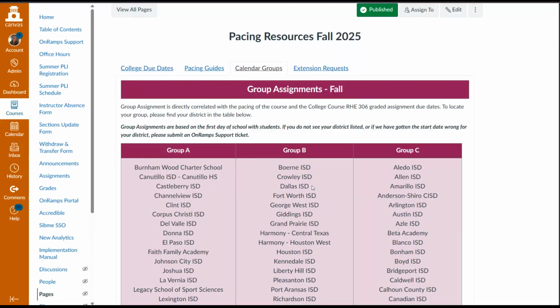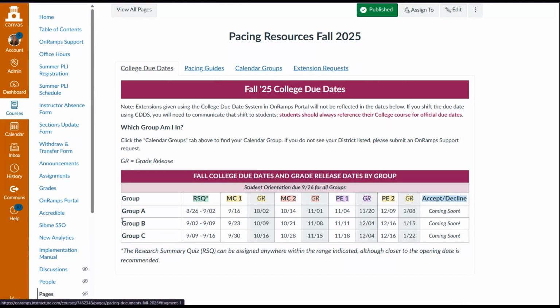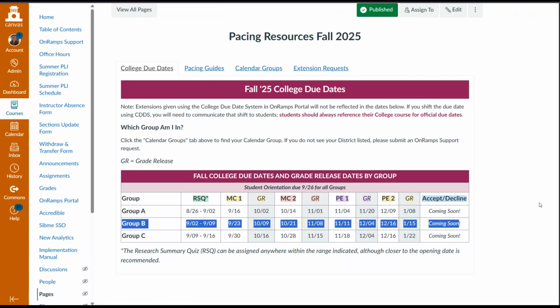For example, if I am in Dallas ISD, I can see that I am in Group B. And then when I go back to the college due dates, I see Group B is right here. And these are the due dates that I'm looking at to see when my students' college assessments will be due. And these are broken down by the name of the assessment: the research summary quiz, the mapping a controversy draft 1, mapping a controversy draft 2, the persuasive essay draft 1, and the persuasive essay draft 2. Those are the college assessments. And those are due on specific and immobile dates.